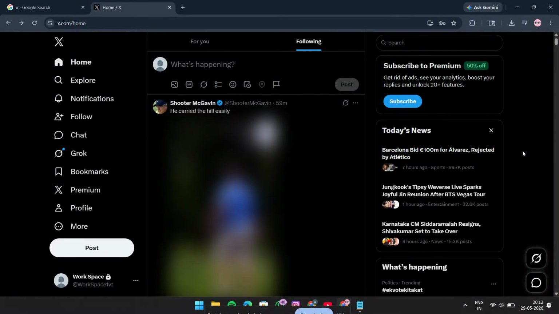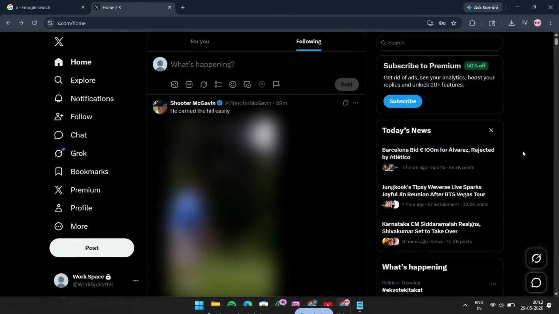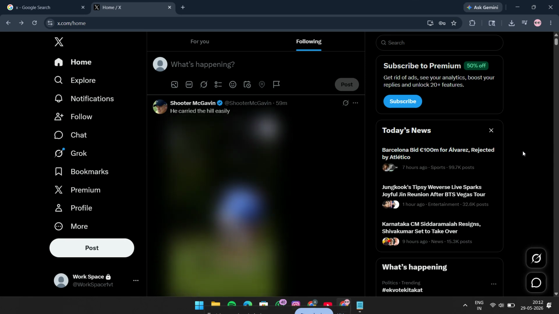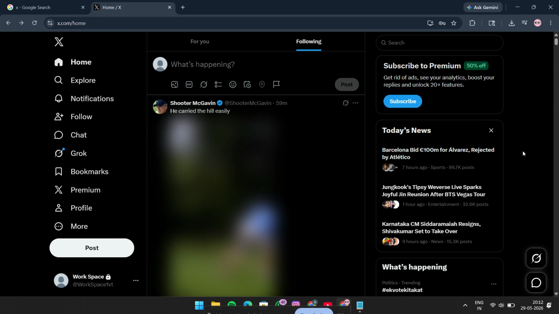If you've ever wondered how to check comments on X.com, formerly known as Twitter, you're in the right place. In this quick guide, I'll show you the easiest way to open a post and view all the replies in full screen, so you can read the comments without guessing or clicking around.